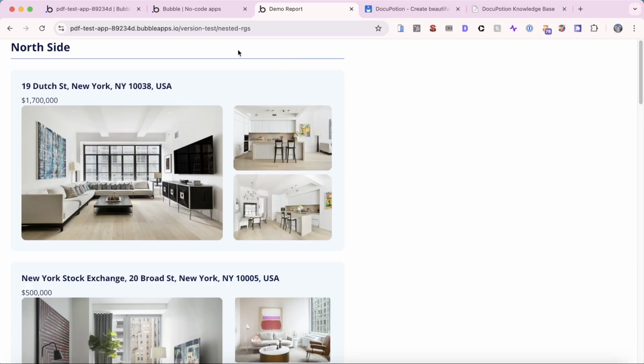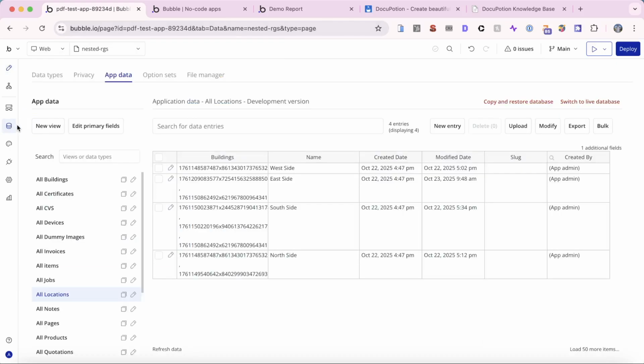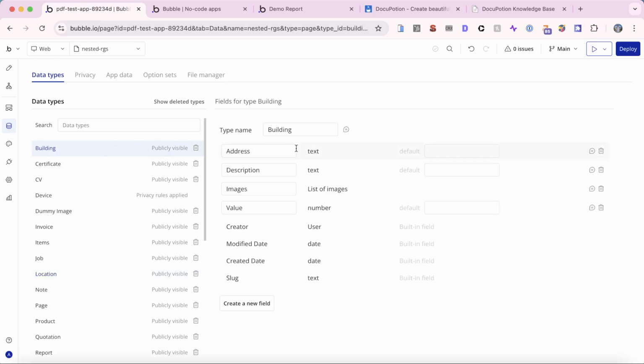Maybe to start off, let's go over our database structure. If we go to our data types, there are two key data types we're working with. The first is location, and it has a name, but it also has a list of buildings. This list is of unknown length. There might be one building in a location, or there might be 3, or there might be more. And then the building data type has an address and some images.